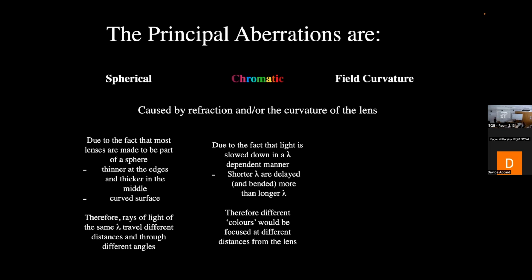And due to the fact that light is slowed down in a wavelength dependent manner, do you remember that I told you that if you shine white light through a prism, then you have all the rainbow colors because the refraction happens in a wavelength dependent manner, and the shorter wavelengths are refracted more than longer wavelengths. Okay, because of this, then you have chromatic aberrations. So if you observe different wavelengths, they will be bent differently, and they will have different focusing points. We will see also this in a minute.